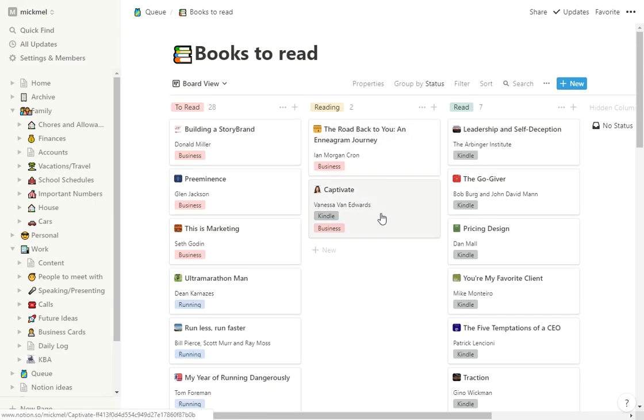I'll probably focus on finishing these two because they're both great books, and then slowly just kind of pick out which one I need to do next and keep going through.